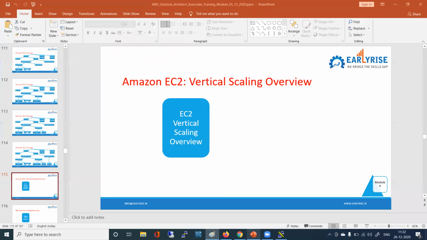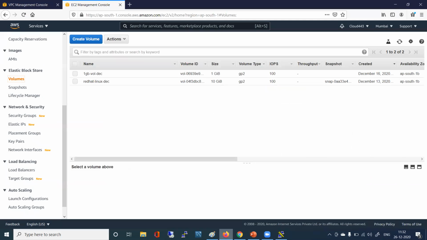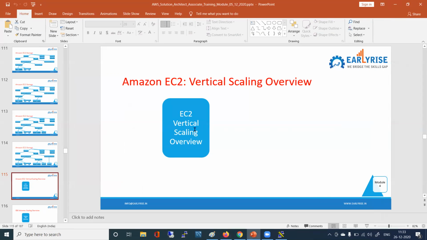Now here we have EC2 vertical scaling overview. Just go to this. Okay, so we take a break and then we come back and discuss. Let's take a break. I'll just pause the recording.